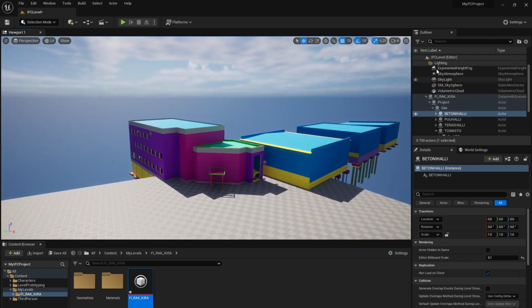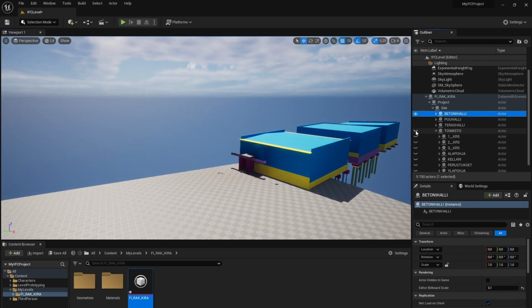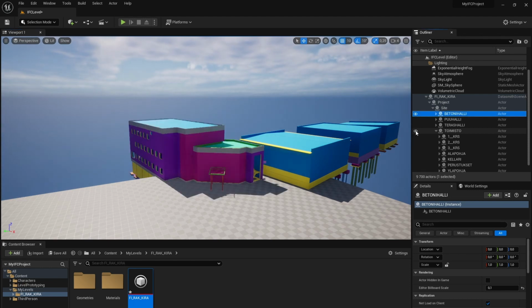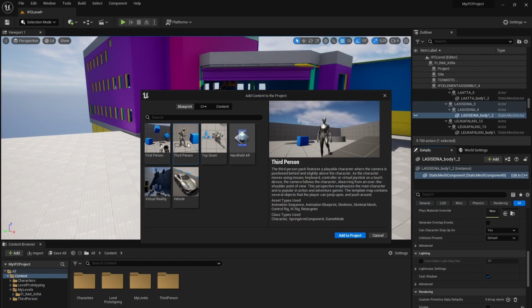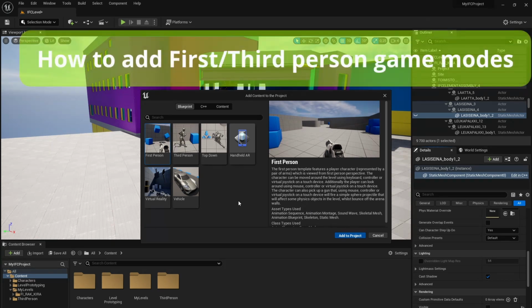The model hierarchies can be seen in the outliner, so you can hide different buildings and sections depending on your IFC model structure. In my next video, we will add game mode to this level so we can navigate in our level. I will go through how to add third person and first person game modes to your level.